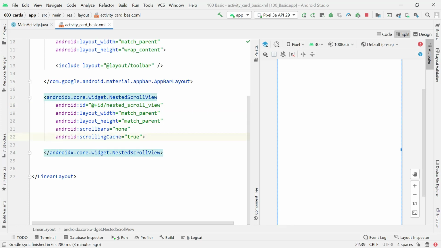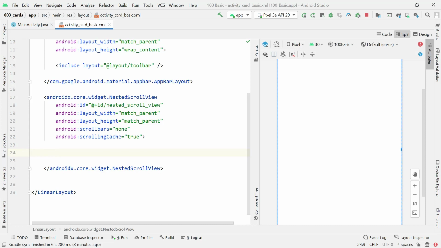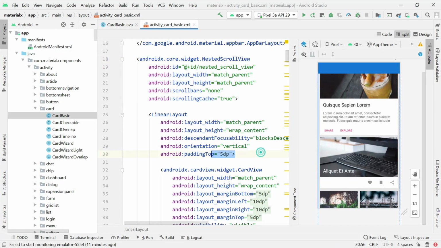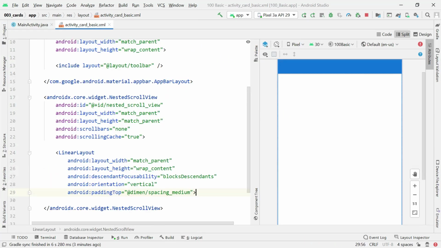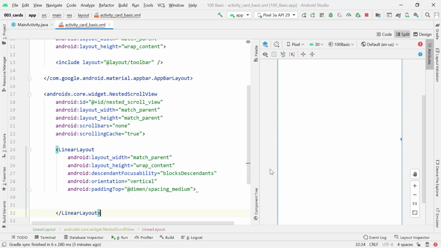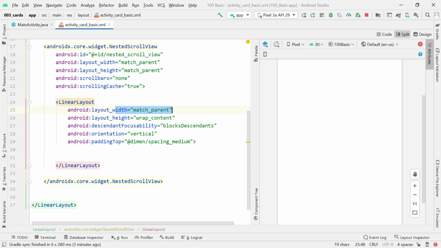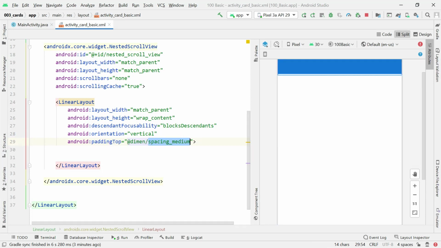So inside here, I'm going to put a linear layout, because a nested scroll can have only one child. Otherwise, if you put more than one child in nested scroll, your application will crash. So I'm going to put this child of linear layout, and then I close it. It's a linear layout of match parent width, match parent height, and I put block descendants, and then I make orientation vertical, and the same padding top, it should have some medium size. Padding top should have a dimension of medium.